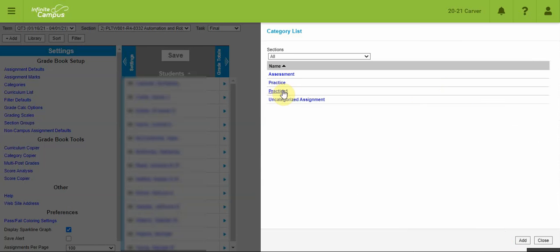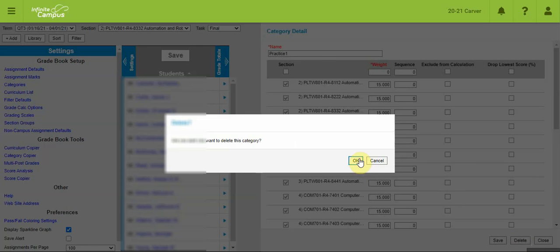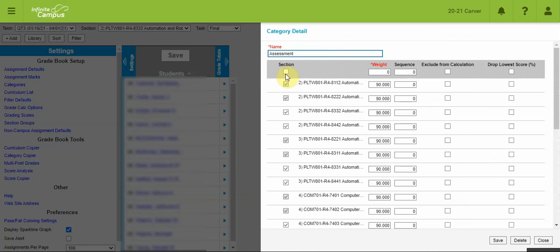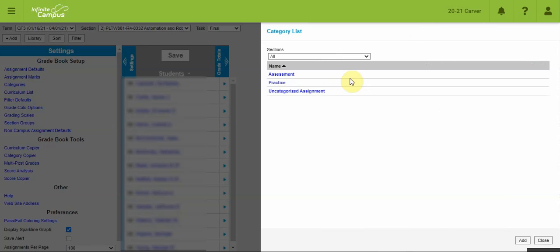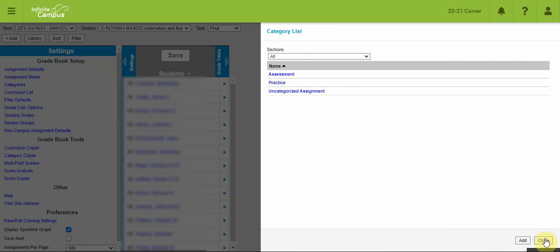So now you can see I have my Practice 1 category in here. I'm actually gonna go in and delete that because I don't need that. But that's how you create a category. And now that I'll pull these up quick so you can see them, but now that I have my categories made, my assessments are weighted at 90% and practices are weighted at 10%. That's exactly how I want them.